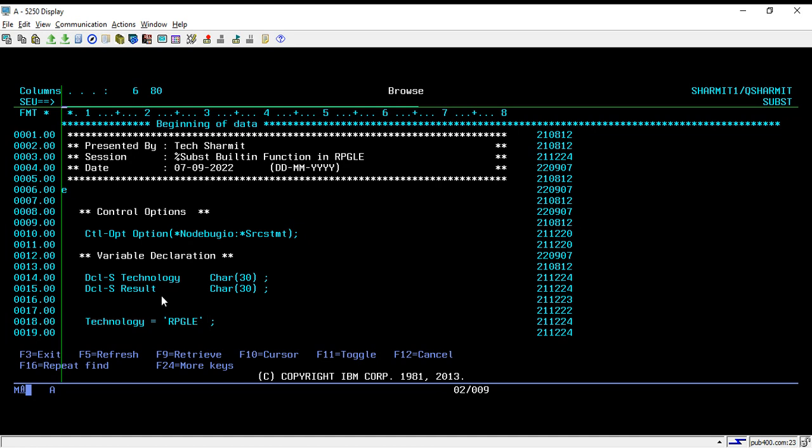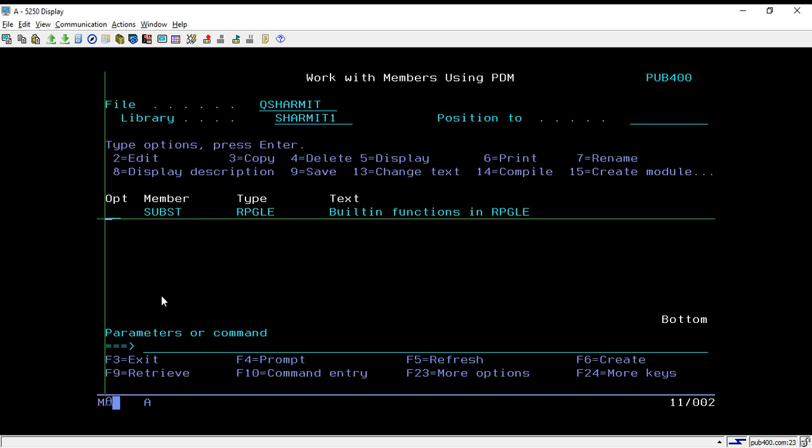So if you want to extract a substring from a particular string, then in that case you can use the %SUBST function. So yeah, that's all for this session.